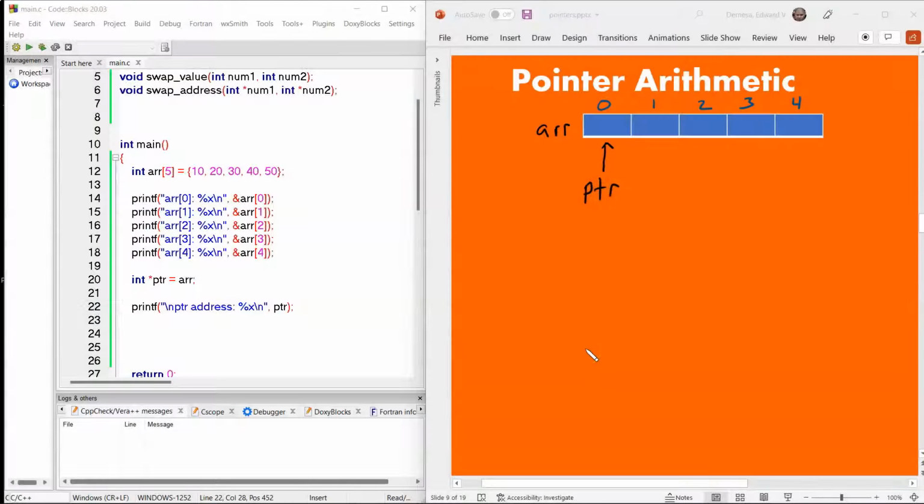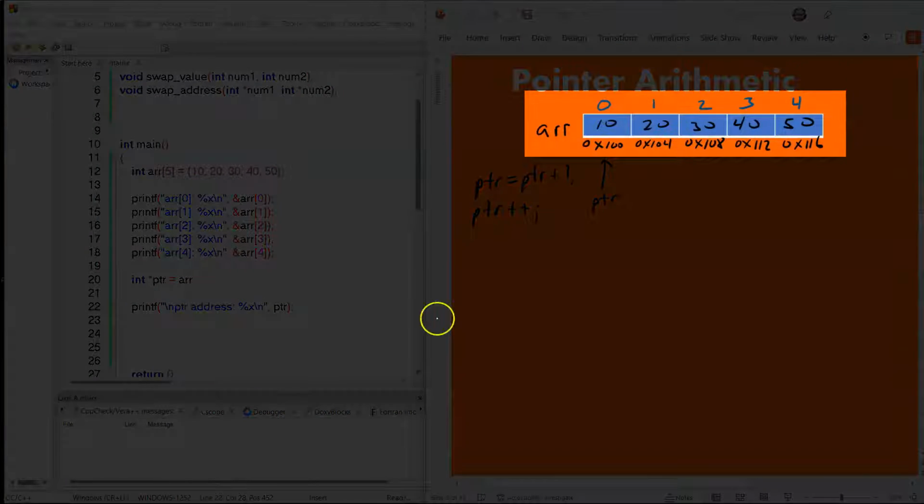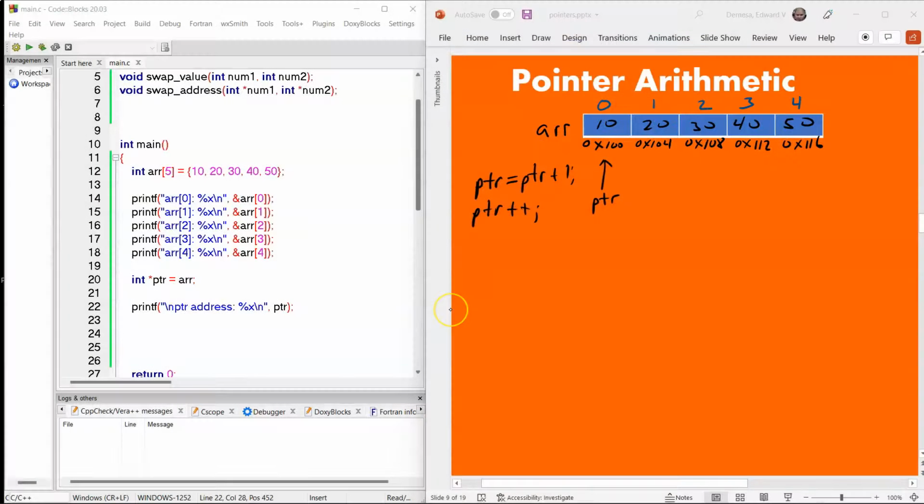With pointers, there are operations that are allowed, and one such operation is incrementing your pointer. To better demonstrate this, I went ahead and altered the pictorial representation for the array. I added the data values inside each element, and I also added the address. So what exactly does incrementing a pointer mean? Let's compare it to incrementing an integer. For example, if I have int I equals 0 and I increment that, and let's say there's a for loop here, every time we go through our for loop, our value is incremented from 0, 1, 2, 3, 4, 5, and so on and so forth.